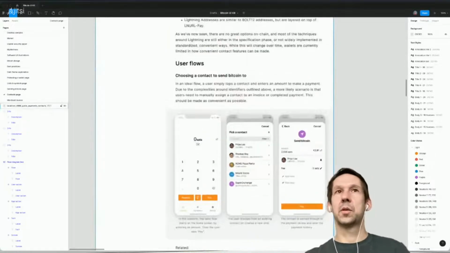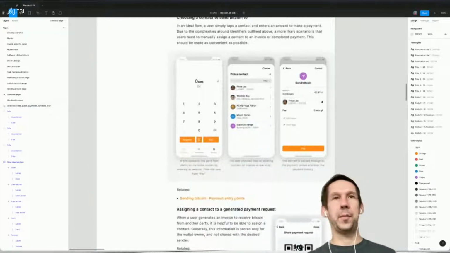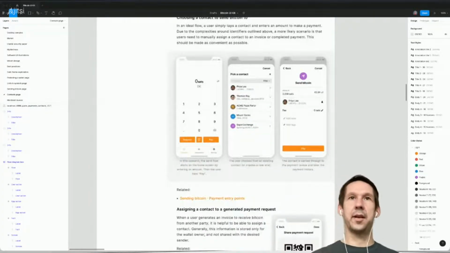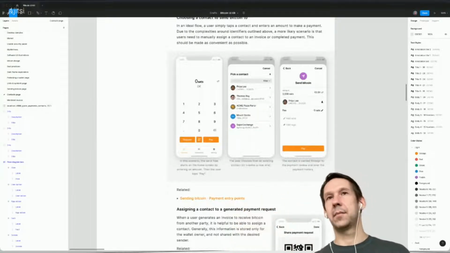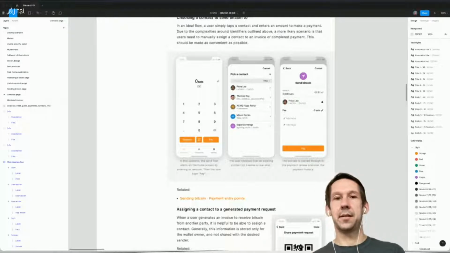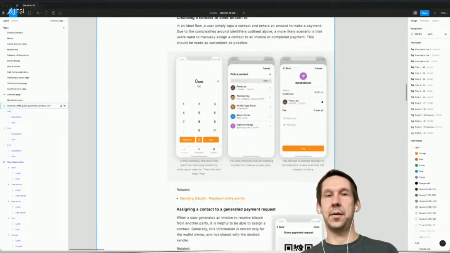And then it goes into some user flows, like I open my app, I want to send something to Priya. I type an amount, I tap her name, I pay, and it's figured out what the right address is to send this to and how to send it.